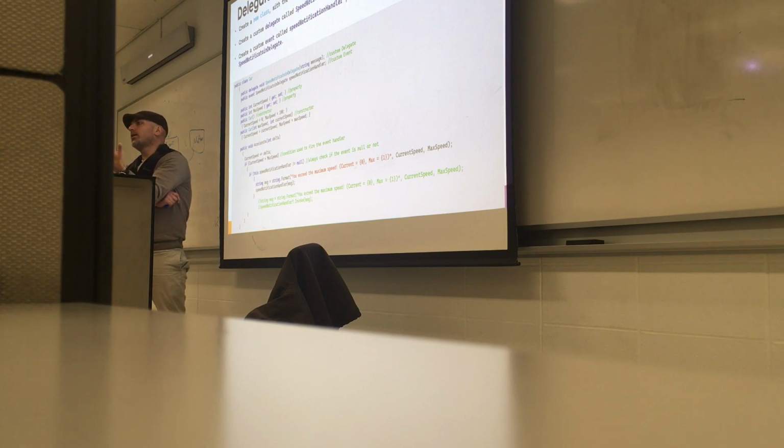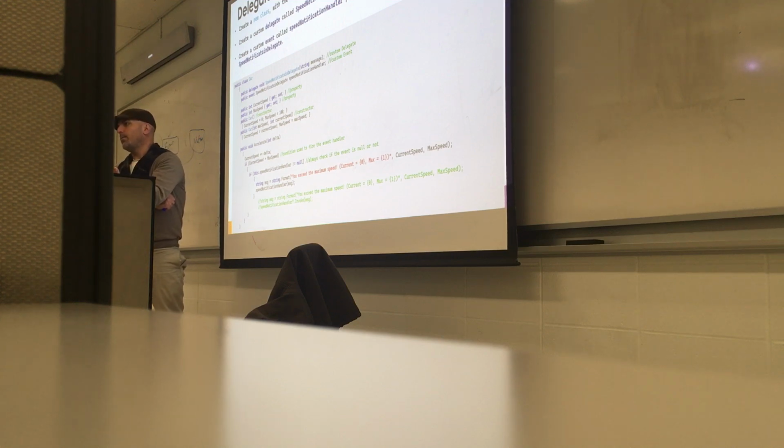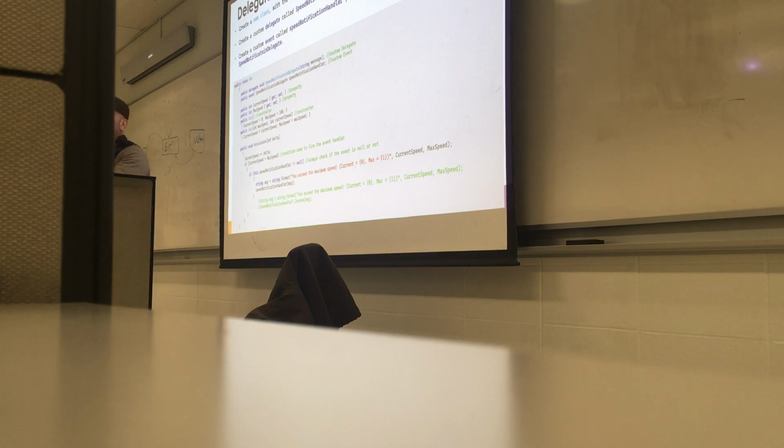Also, where is the event handler? I think this is the structure coding. If you want to invoke the event, you should ask if the event handler is not null. I'm guessing it will be null when there is no car object instantiated. Maybe, yes, maybe.